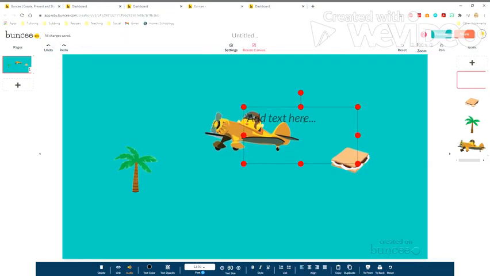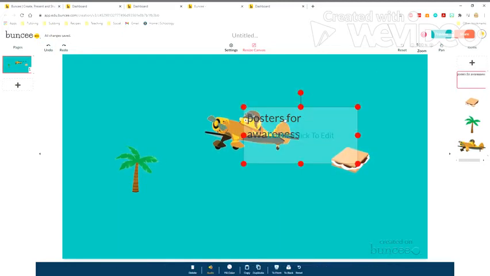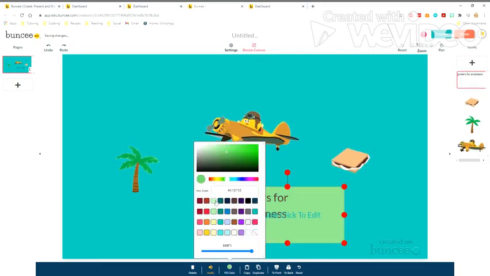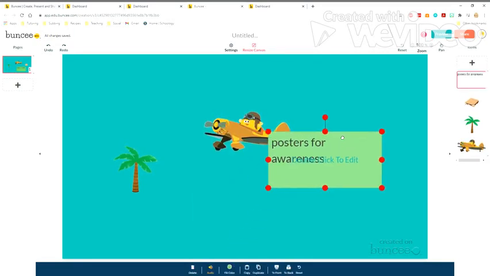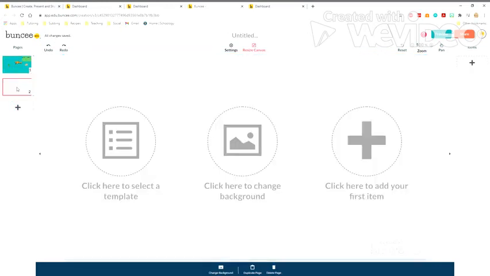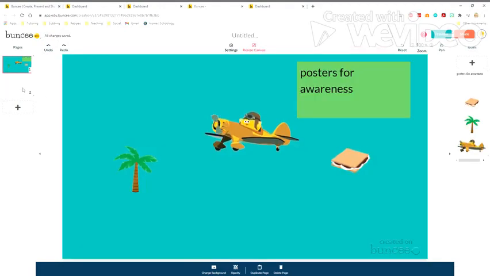Let's add some text. Double click to edit and drag to where you want it. You can change the size of the text box, drag it around, and you can also add a background color if you want it to pop. All right, if you want a second page, click the plus on the left side of the screen and you can edit it from there.